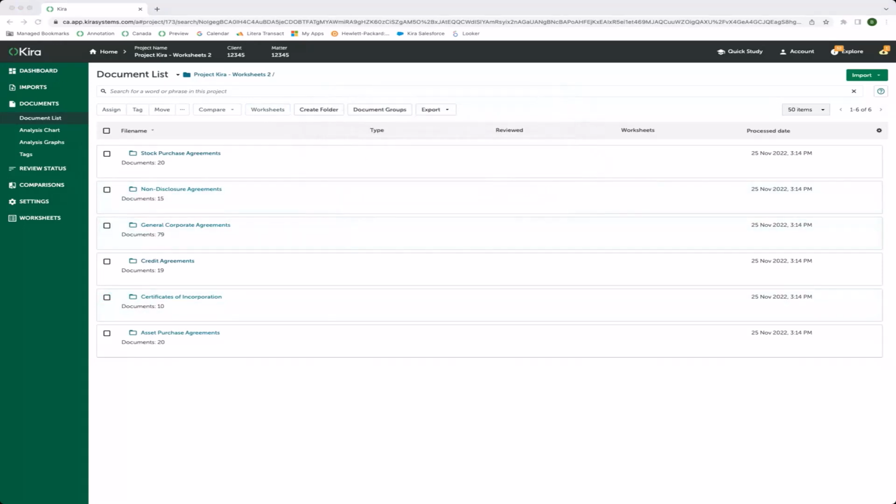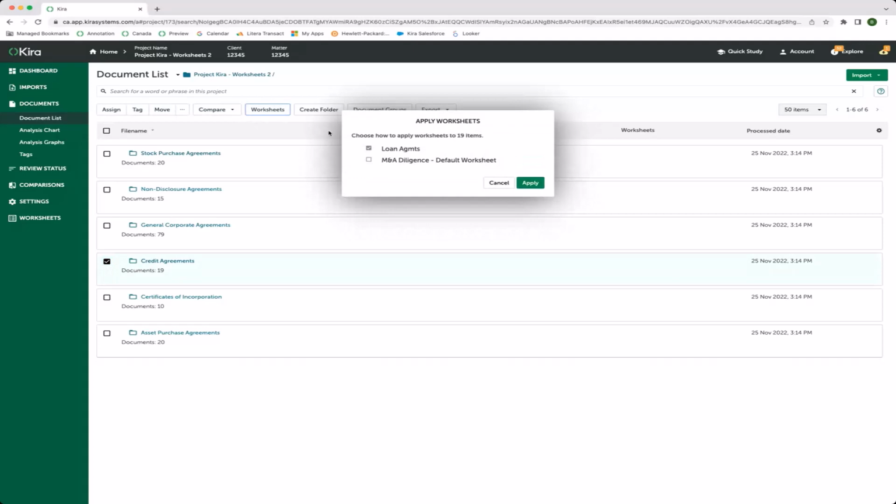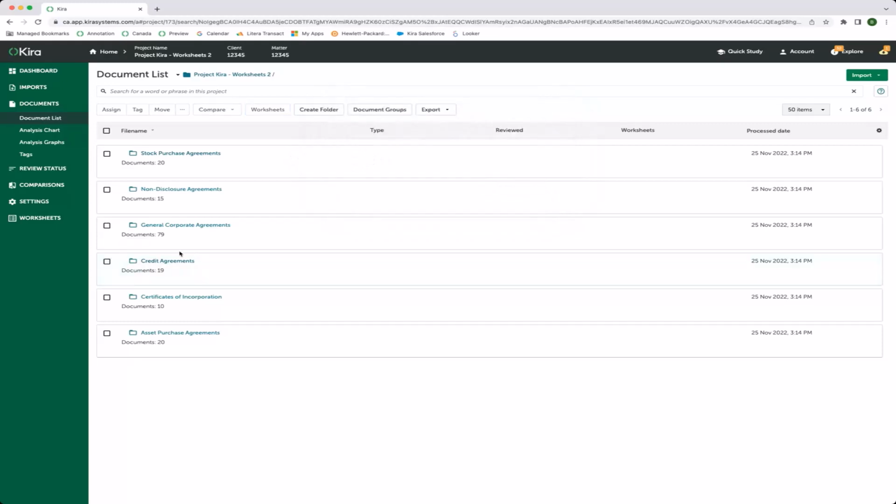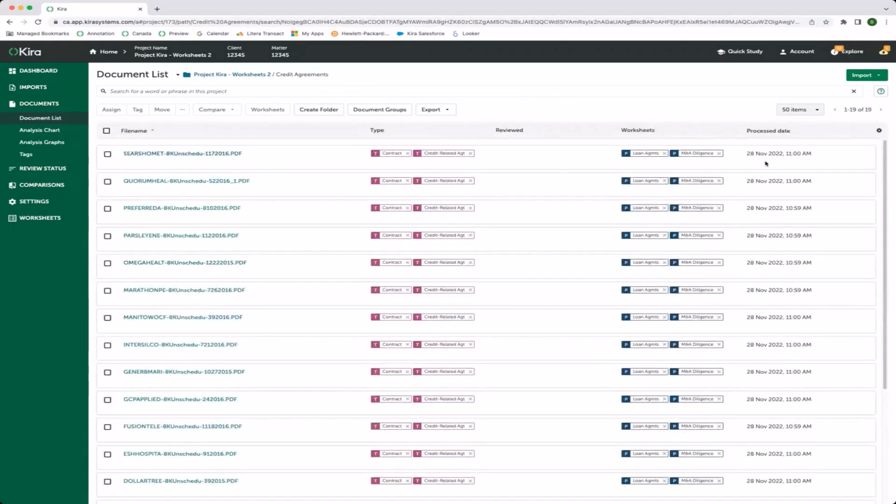You can also add multiple worksheets to any particular documents. So let's say for all the credit agreements, we wanted to apply both worksheets to them. Then when we select the credit agreements folder, we could select the worksheets. And then rather than deselecting loan agreements, we just select both and then apply. And so when we go into the credit agreements folder, in the worksheets column, we'll now see that there are both worksheets applied. How will this look in the document viewer?